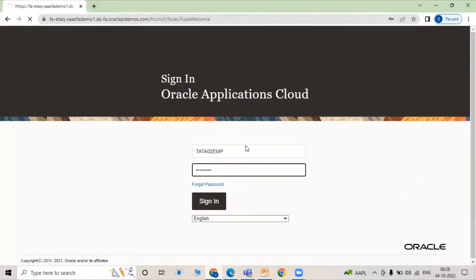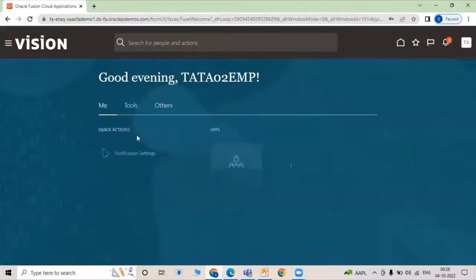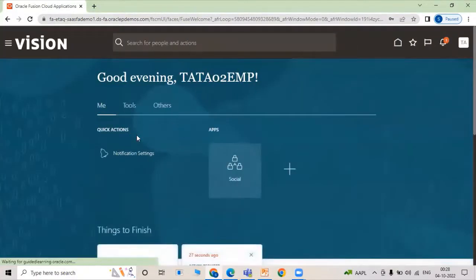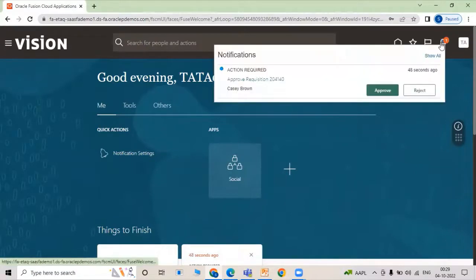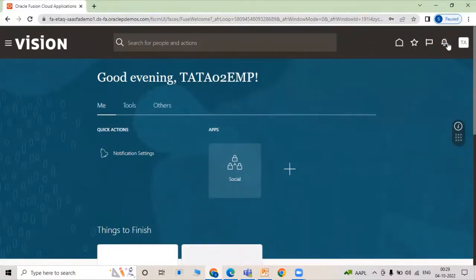Okay, so in serial manner, the requisition request is sent to all users. First the requisition request is sent to Tata 01 employee. Then the requisition request is sent to Tata 02 employee. After Tata 02 employee accepts the request, the requisition request is sent to Tata 03 employee. Click on notification and just click on approve.